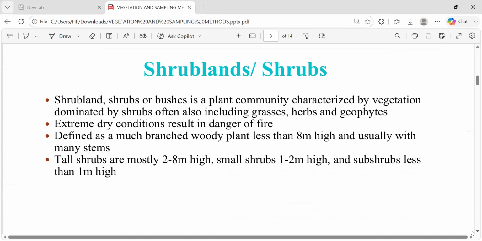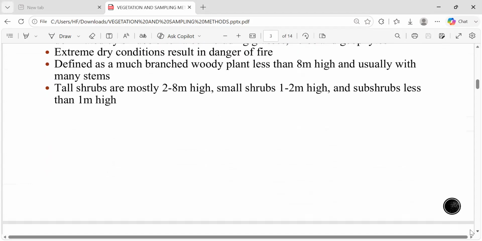Then come the shrublands and shrubs. It is also called bushes, which is a plant community characterized by vegetation dominated by shrubs, often including grasses, herbs, and geophytes. It contains extremely dry conditions, which can result in danger of fire. It is also defined as a much branched woody plant less than 8 meters high and usually with many stems. It also contains tall shrubs, mostly 2 to 8 meters high, small shrubs 1 to 2 meters high, and subshrubs less than 1 meter high.